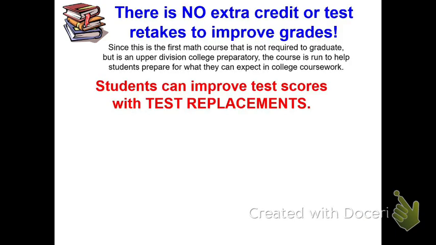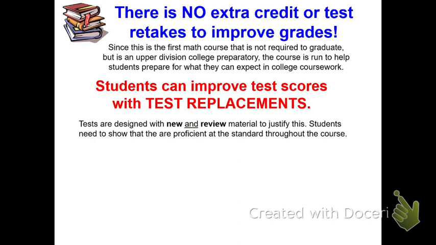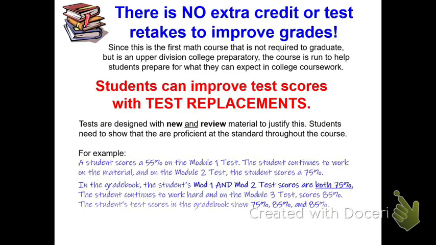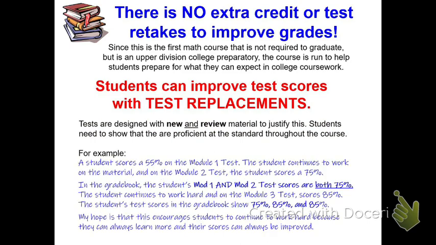I do want to point out that I don't give extra credit or test retakes to improve grades. This is something that students always ask for. However, this is the first math course that's not required to graduate, and it's an upper division college preparatory course. So I run the course to help students prepare for what they can expect in a college course.